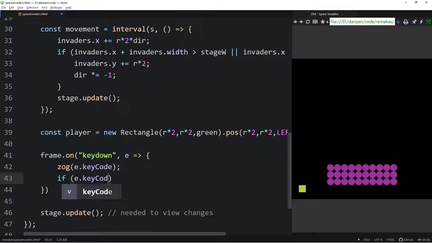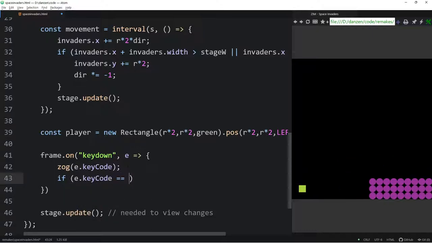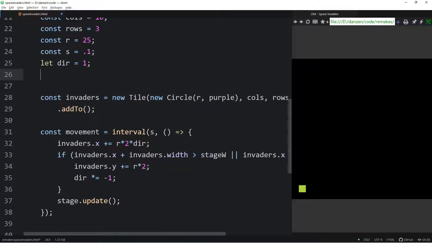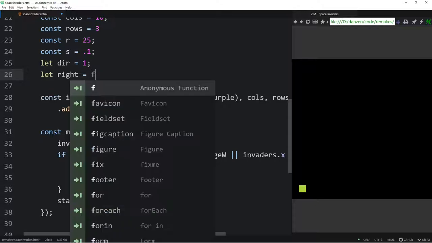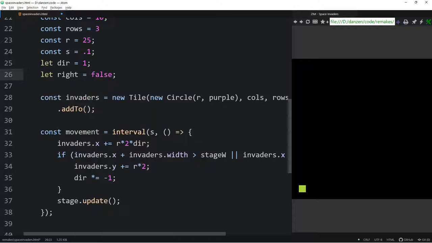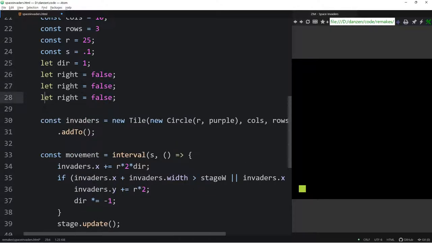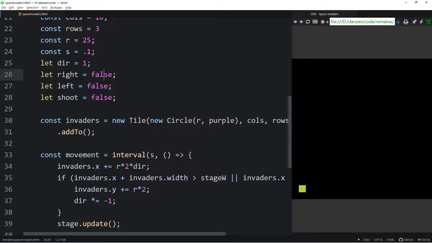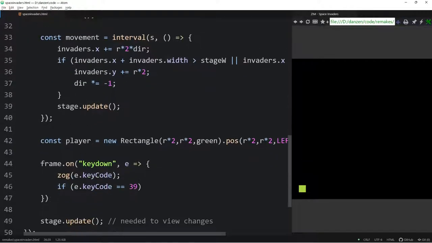So we can say if e.keyCode is equal to 39, that's to the right, then we will, well, let's set some variables up here. Boom, boom, boom. Let right equal false. So we haven't got the right key down at the moment. Let left, so this will be left. And we'll also do a shoot. So we're not doing any of those things at the moment.